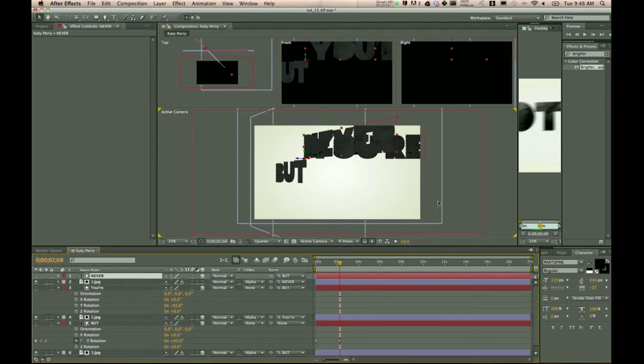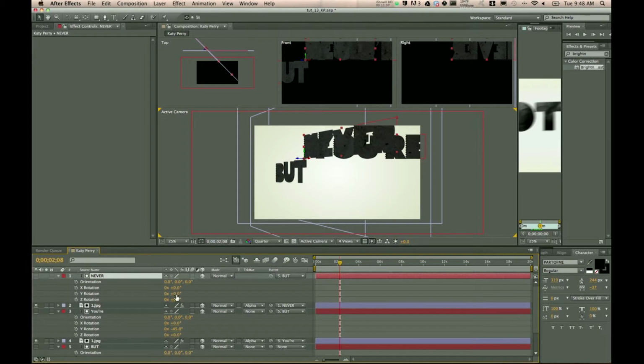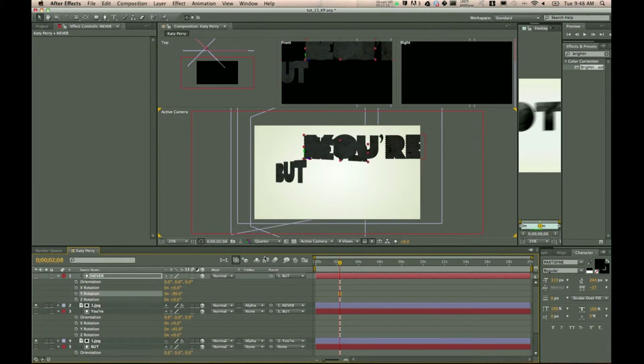So let's turn never back on and get that in the proper position. Make sure the texture layer is three-dimensional. And we'll go ahead, hit R for rotation, and give that a value of negative 90 for the Y rotation. Move it up. And it's the wrong direction. Okay, and we'll move it up over here by your.